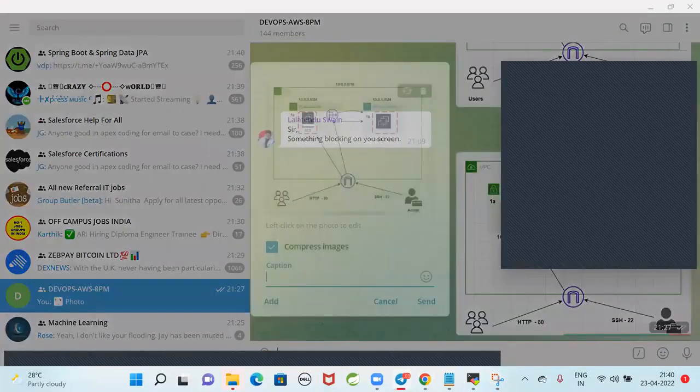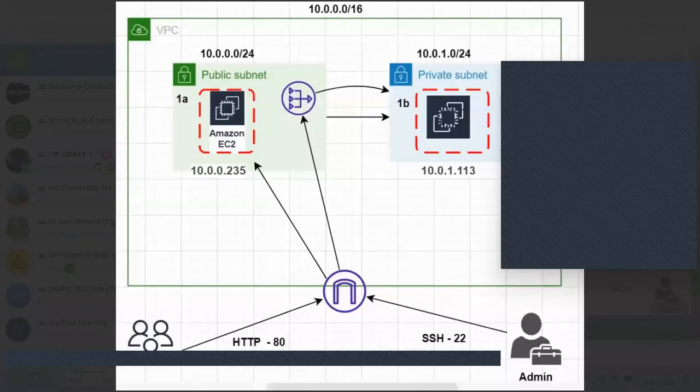Look at the diagram. In the VPC, I have created a public subnet and a private subnet. The private subnet doesn't have an internet connection. The public subnet has both incoming and outgoing internet connection. From the public subnet, we can access the private subnet. In the private subnet, I configured a security group with only a particular server IP. Only that EC2 can connect to the private subnet.